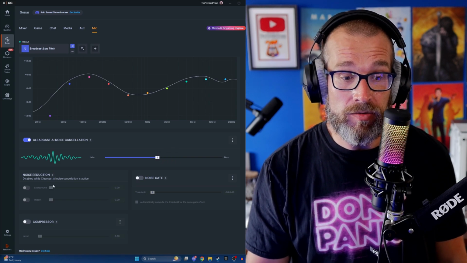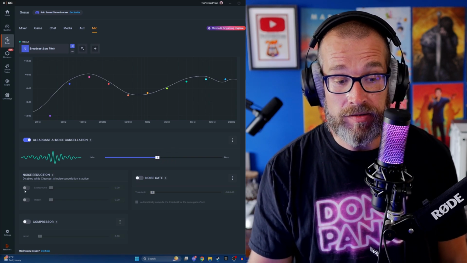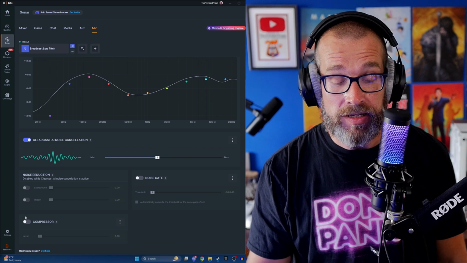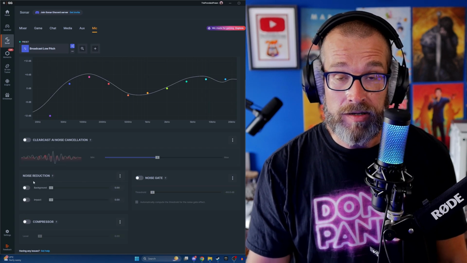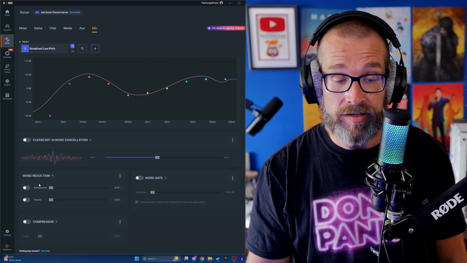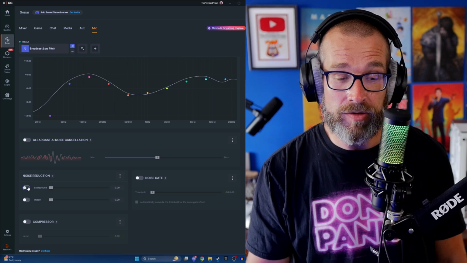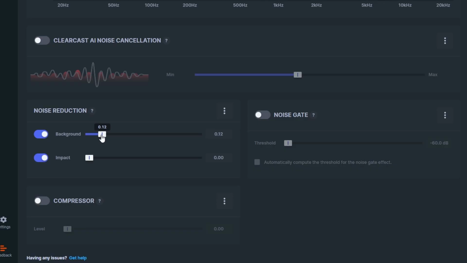Now you'll notice there are also other options here. So you can have noise reduction here and a compressor and a noise gate. So turn off AI noise cancellation to turn these on. Now these are more granular and you'll have to adjust these and play around with them. It's really going to depend on your environment what impact these have and whether they're for you.